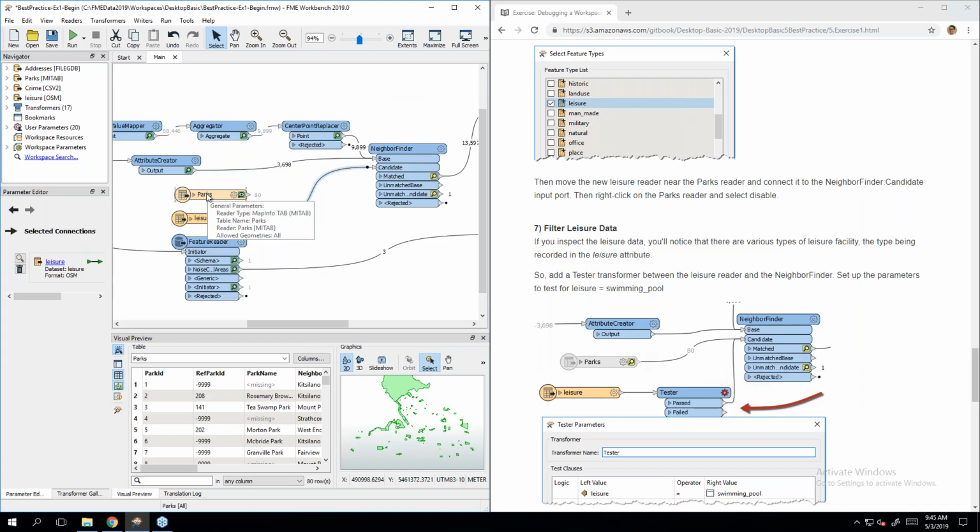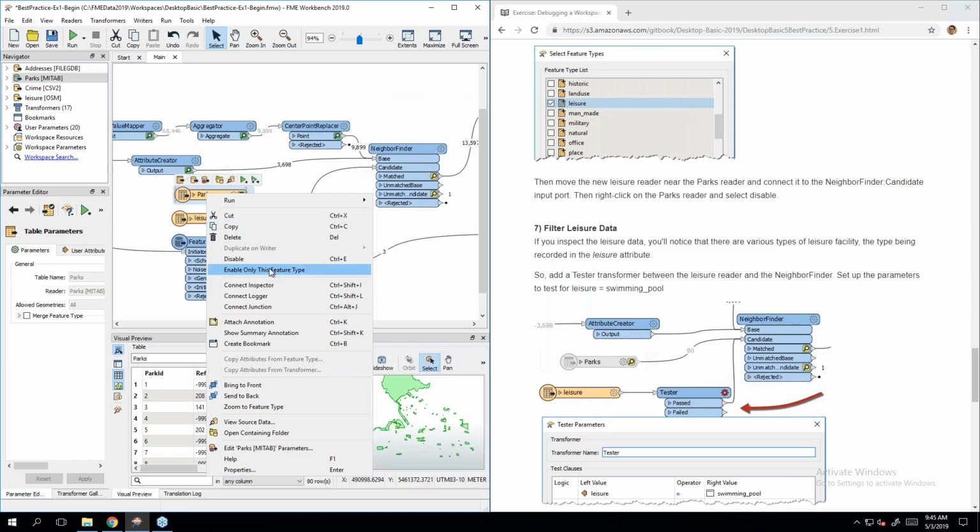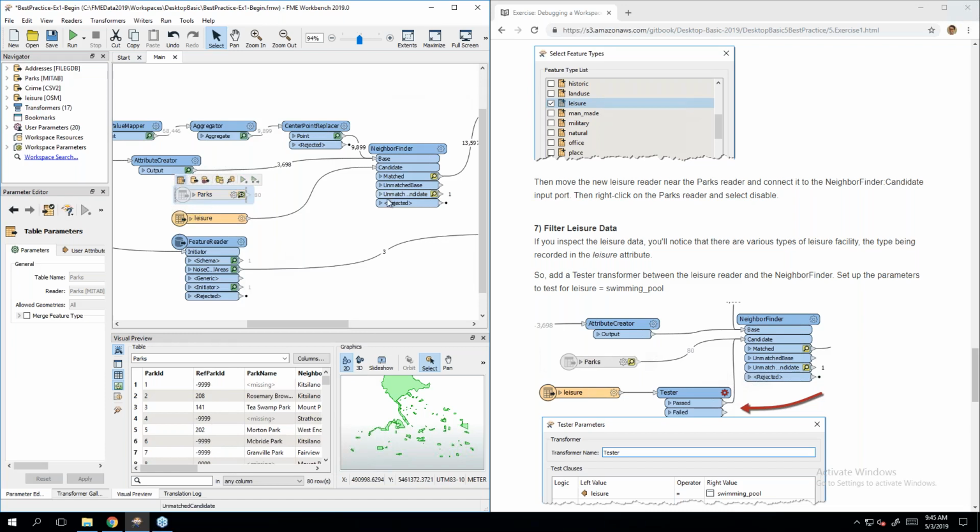And then finally, because we're no longer using this parks feature type, we can right click it and select disable. And so that will basically just save some performance. It won't read in that feature type when it's disabled. And since we're not using it, we can just do that. But we'll keep it in there because as we saw, the city has changed their requirements once, they might do it again. So we'll just keep it in there, but disable it.